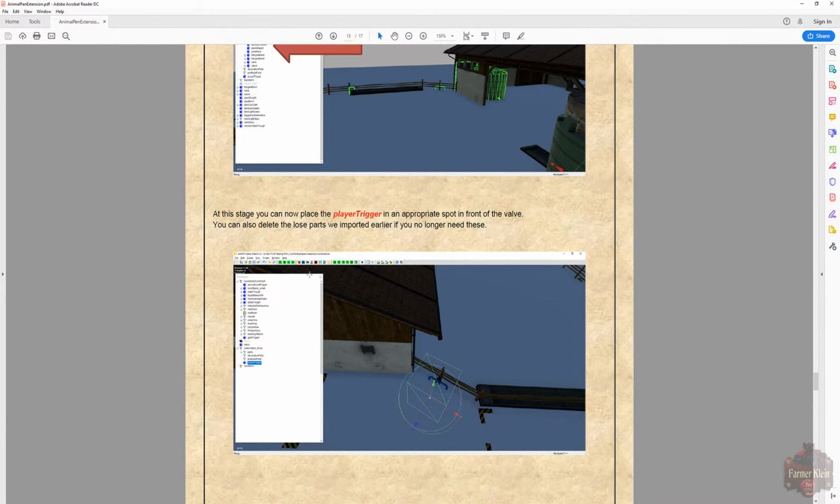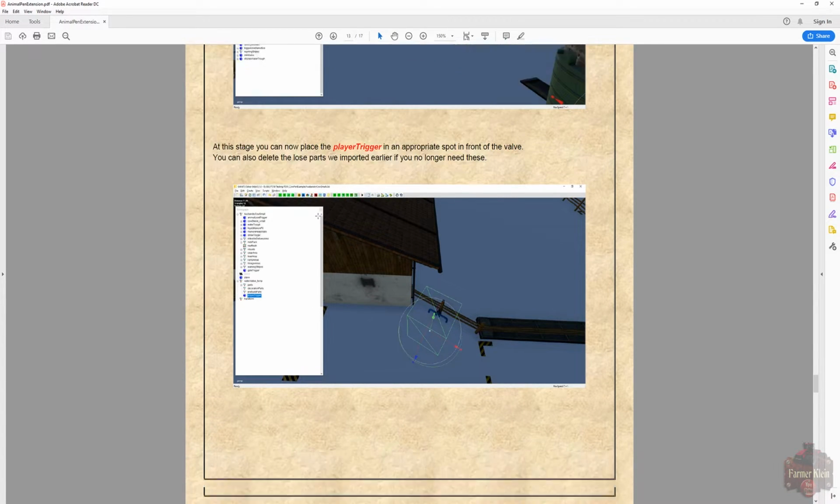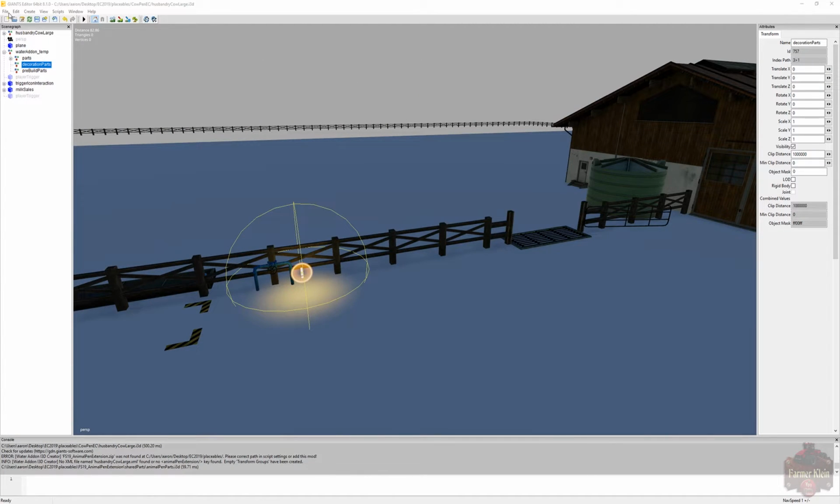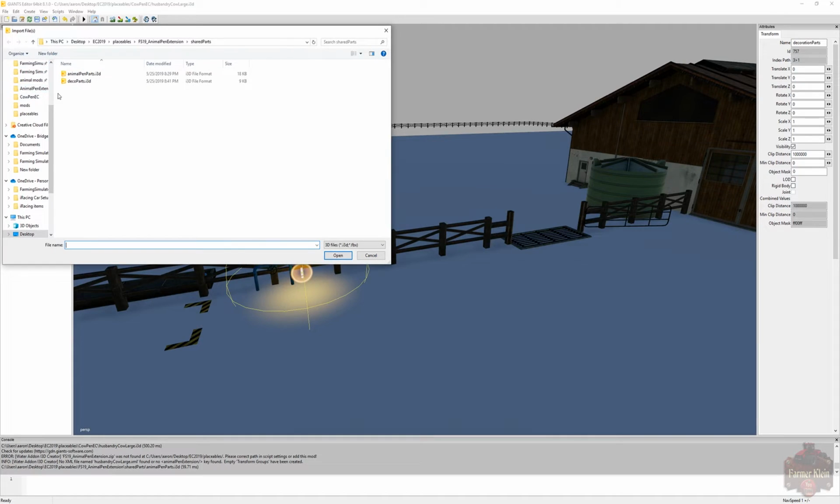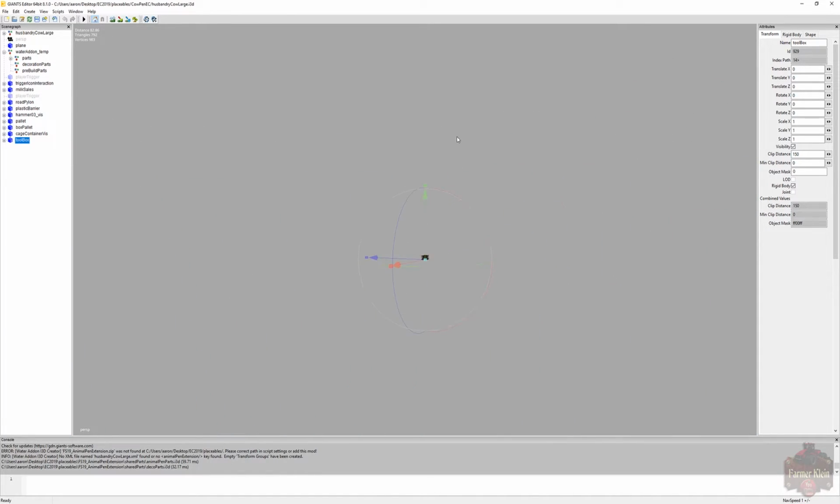Scroll back down here. Place the player trigger. All right. Now we have to prepare for the deco parts. What we want to do here is import decoration parts. Minimize this. Go here to File, Import. We're going to import deco parts. Just like before, we've added a bunch of items into our scenograph. They're all over here. Let's fly over here and take a look.